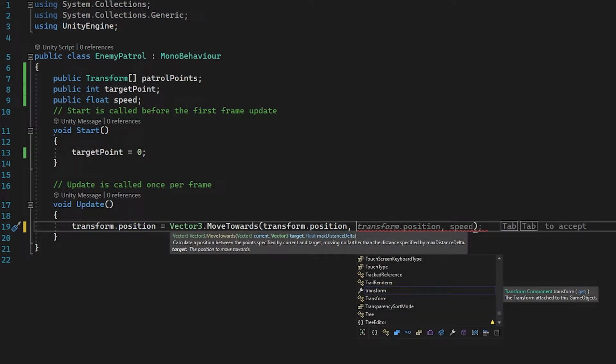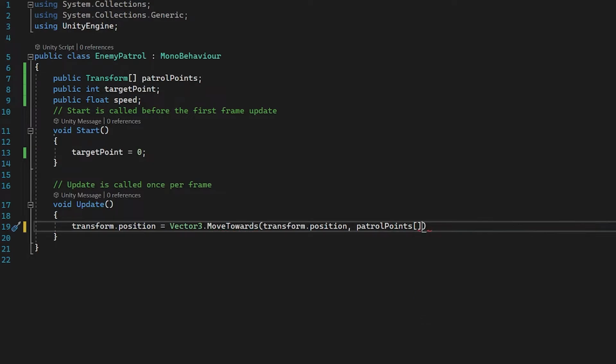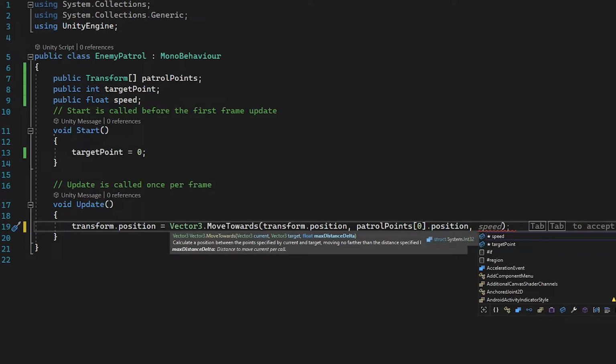And then our target position is going to be patrol points. And then let's do the open and closed square bracket, because without it, we will get an error because we need to reference which number in the array we are referencing. So just for testing, all I'm going to do is zero. And then we need to reference the position. Now we're going to change this when we go back into our script.